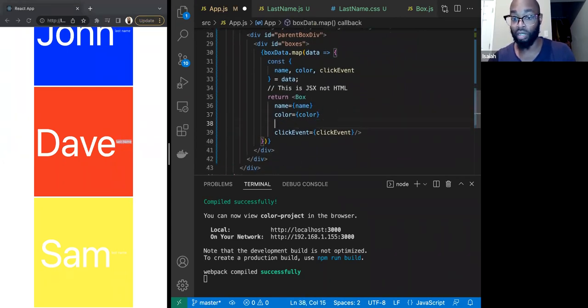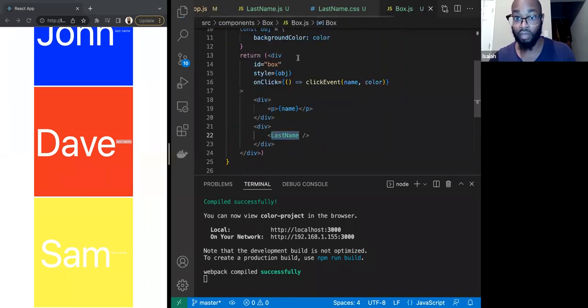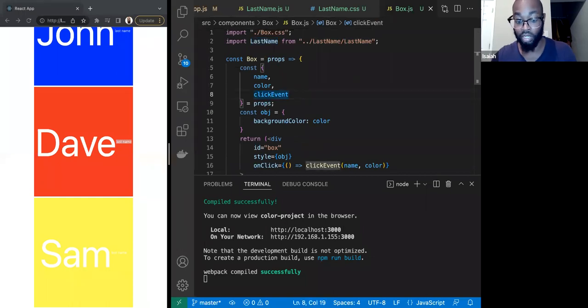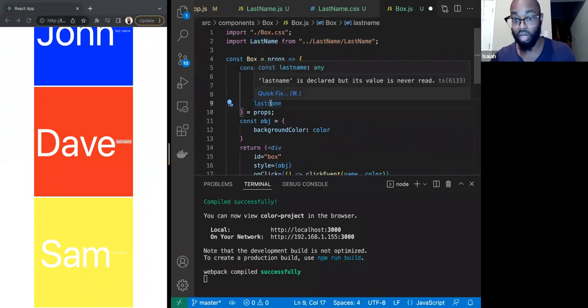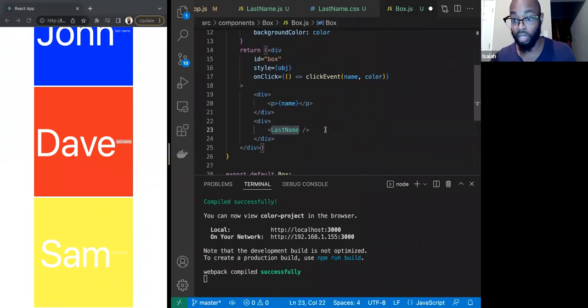So I'm just gonna say last name here, and I'll just put my last name, Harrison, right? So I put this inside a box. Now I go inside a box and I have to get it out of here because now it's inside of props, right?